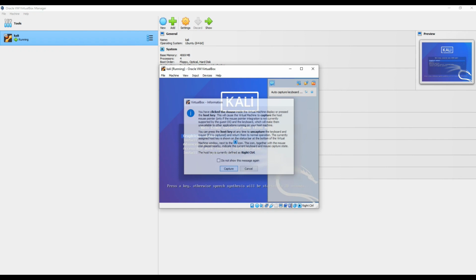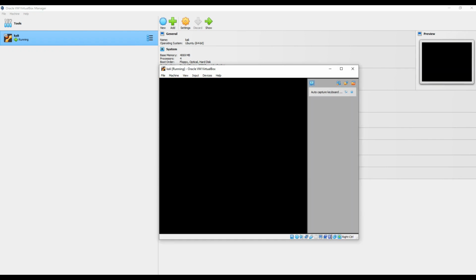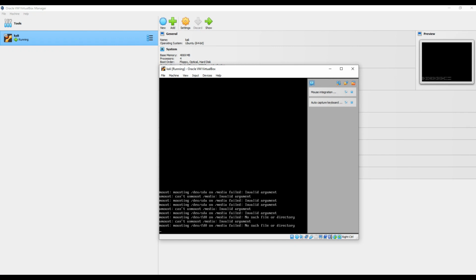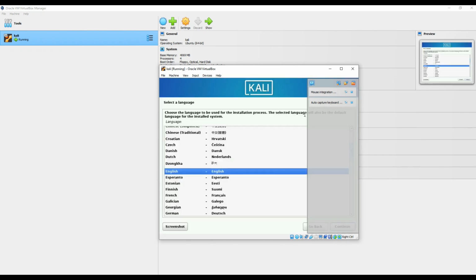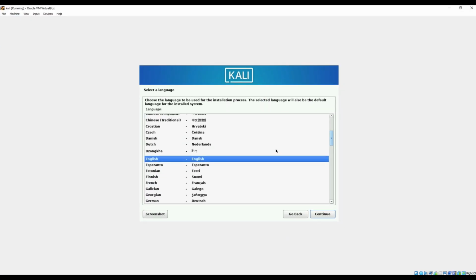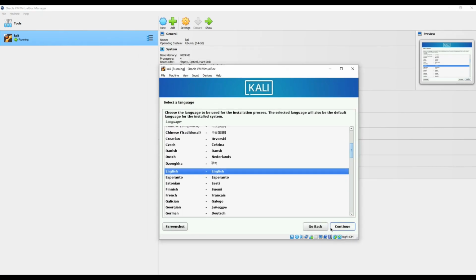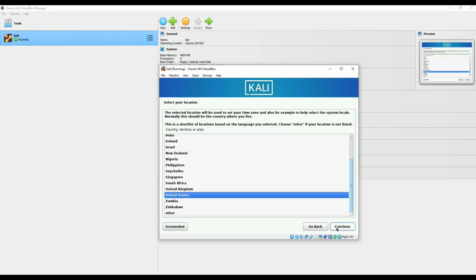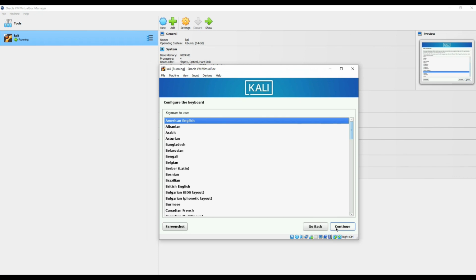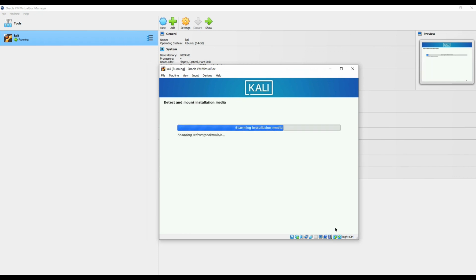I suggest using the graphical install for beginners. Use your keyboard keys to navigate the menu. Then choose the language to be used. Choose your location. Then configure the keyboard. VirtualBox will go through a process of detecting your hardware and network adapters. Just wait patiently as it does so.